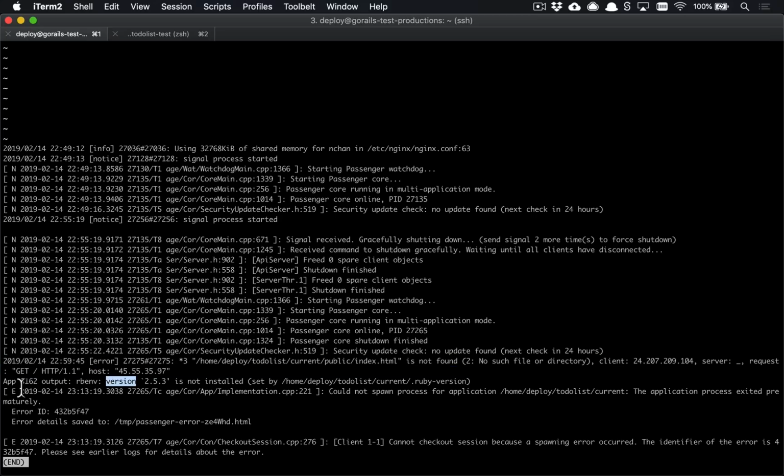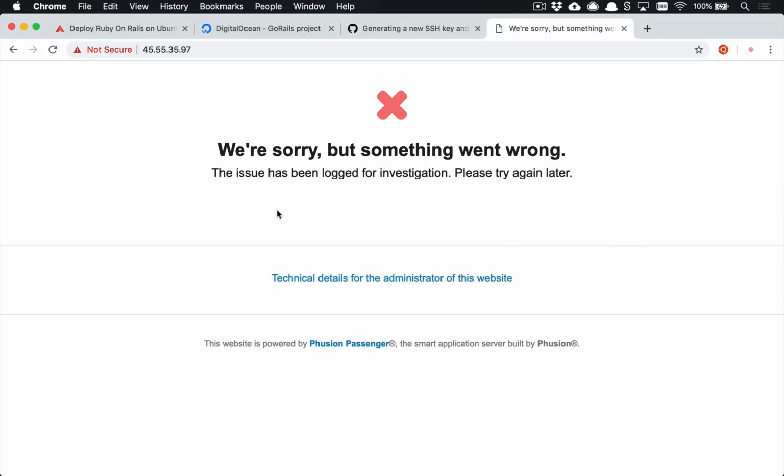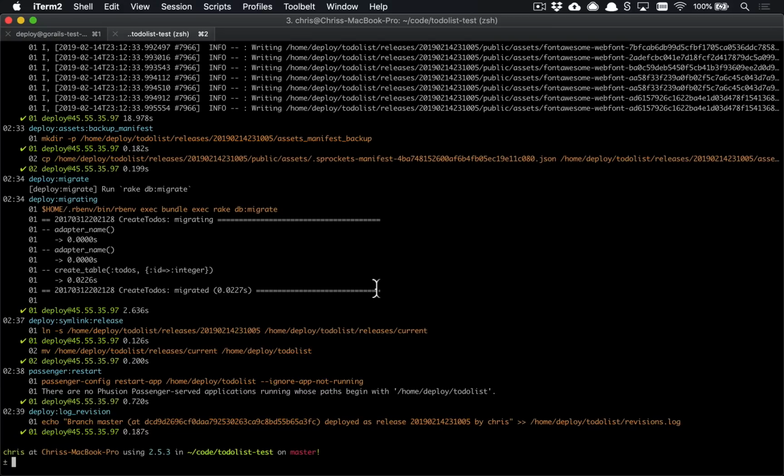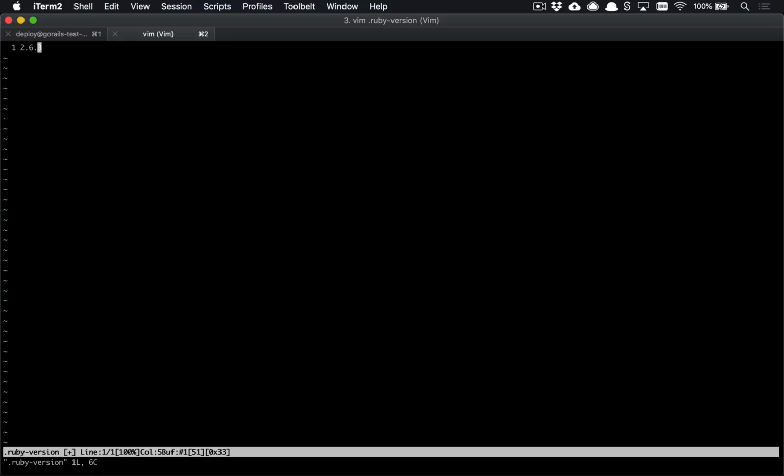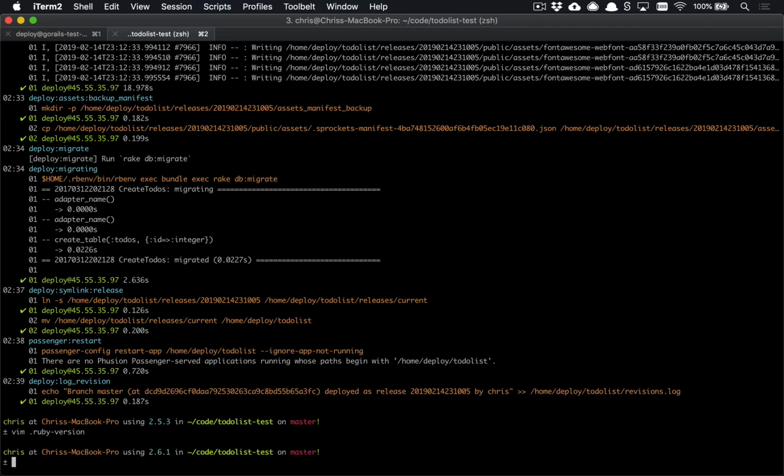What we see here is the app output says RVM said version 2.5.3 is not installed. And so that's our error. Our application isn't able to start whenever you see this Passenger error. The fix for that is pretty simple. We can edit our .ruby-version file and make it match the version that we have on the server.